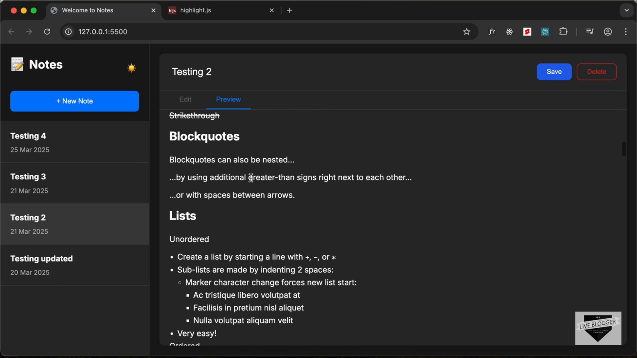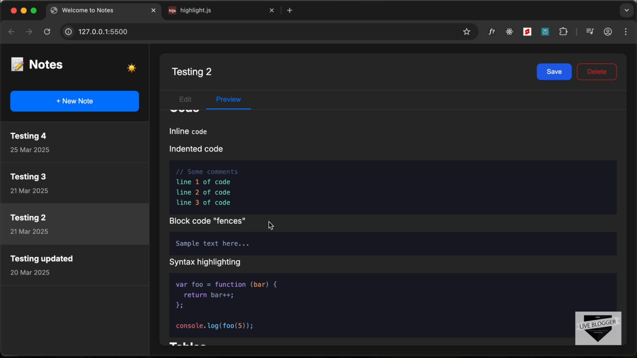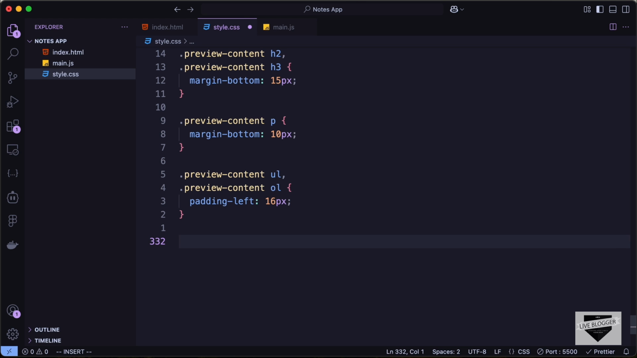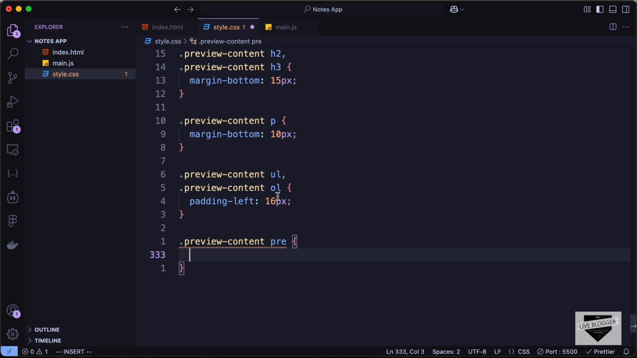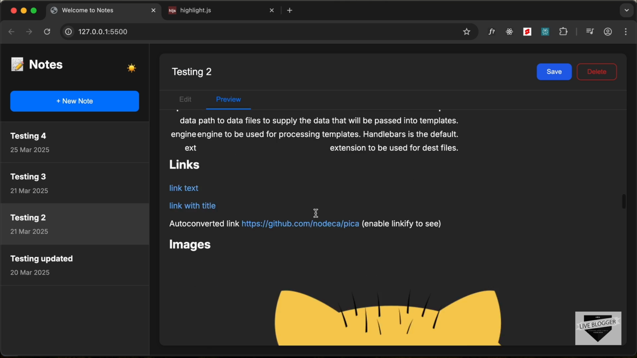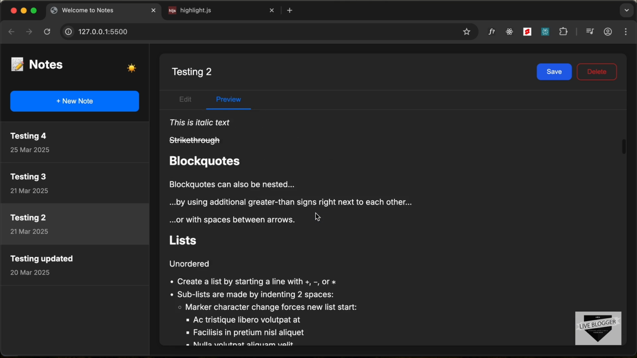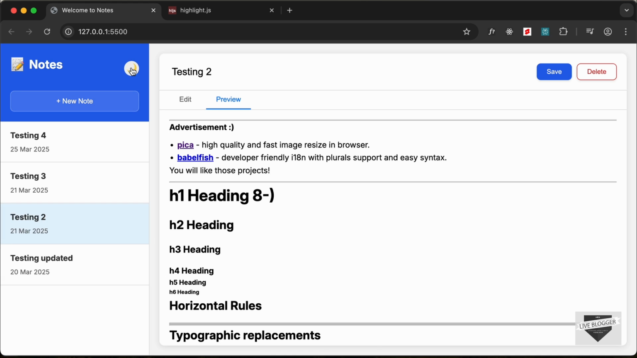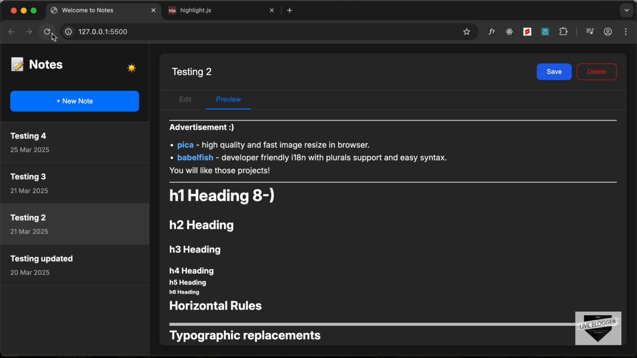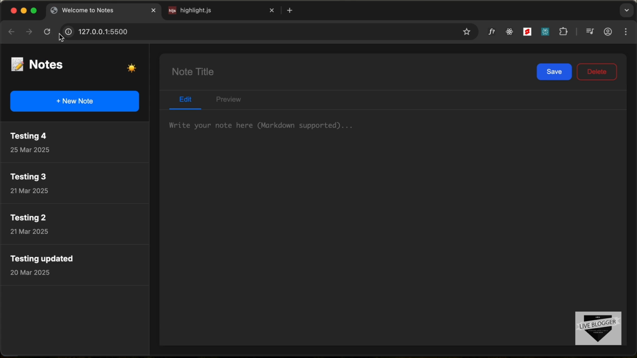And for the code blocks, let's add a margin-bottom. So let's type .preview-content pre. So we have this pre tag for these code snippets, and let's add a margin-bottom of 20px, and this is how it looks. So with that, we have styled our preview content and also styled the dark mode. So everything is working all right. And if I reload the page, even in the dark mode, we have the dark mode retained because of the local storage.